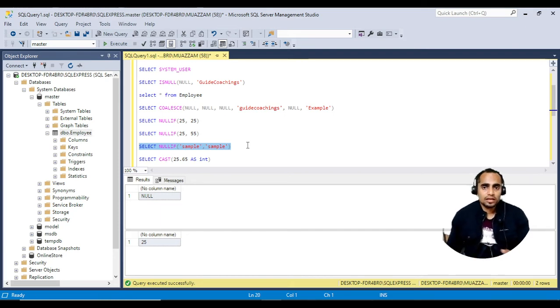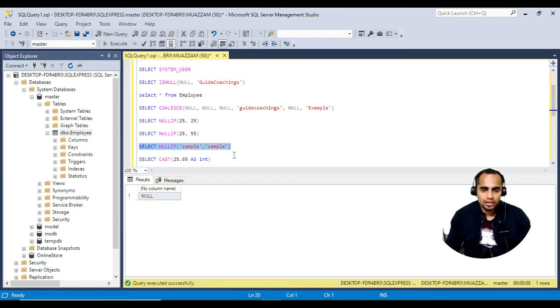So if the sample and sample are equal, then it will print me a null. Okay, so it is printing me null value.